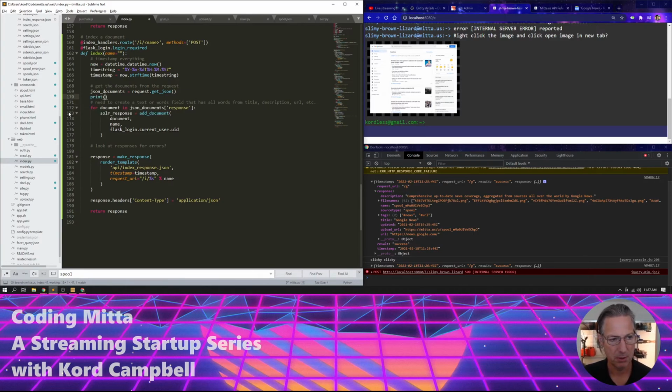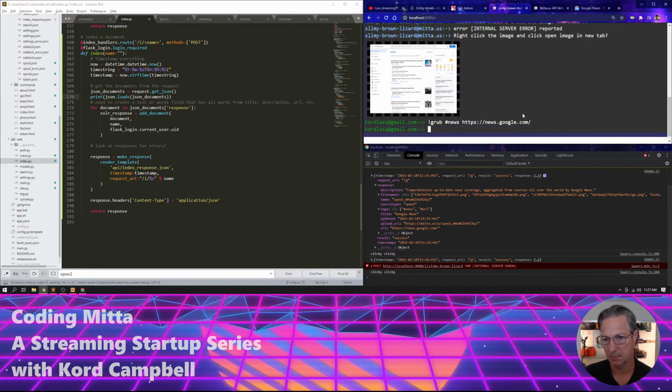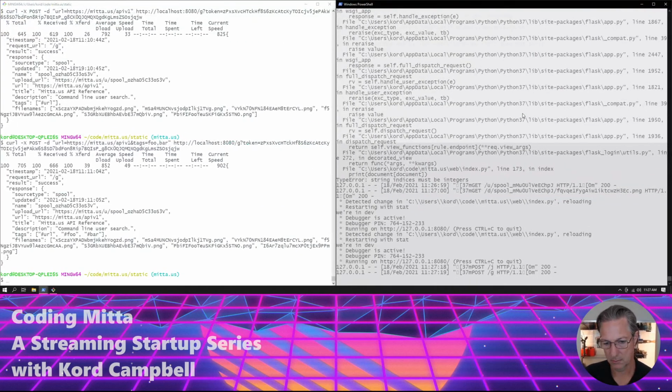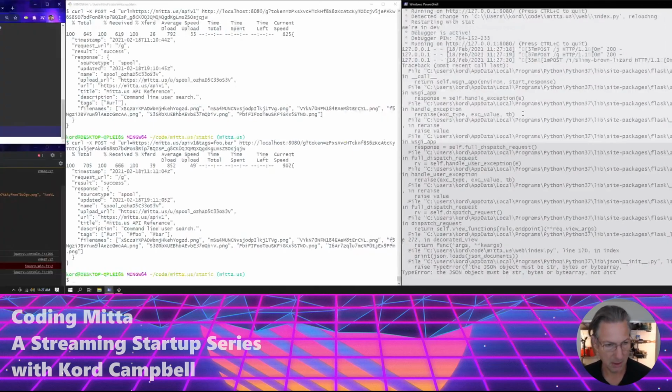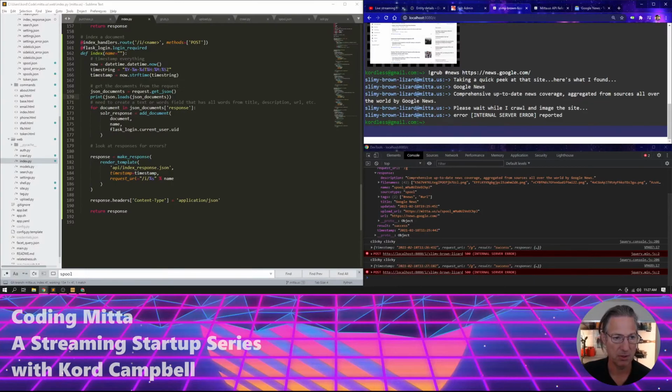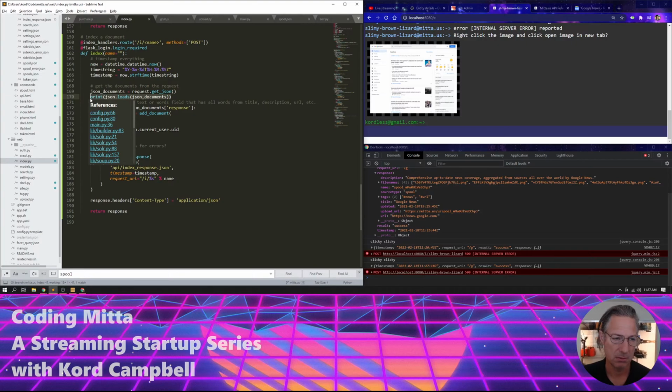So if we print JSON documents here, what if we do this? JSON loads? Something like that? Does that work? JSON object must be a string, bytes or byte array, not dict. So it is a dict. I mean, well, that was what I expected. It should make that a dict. So then print JSON documents, yes.